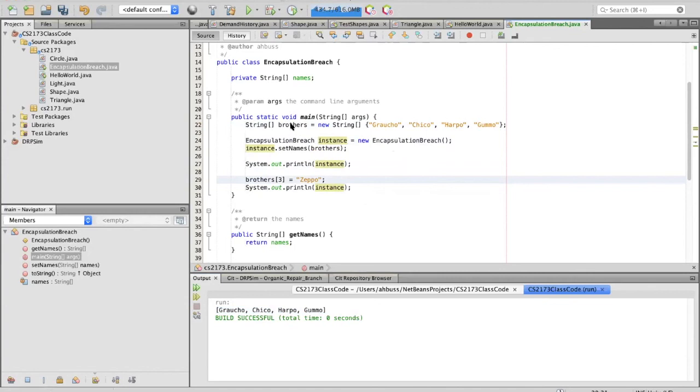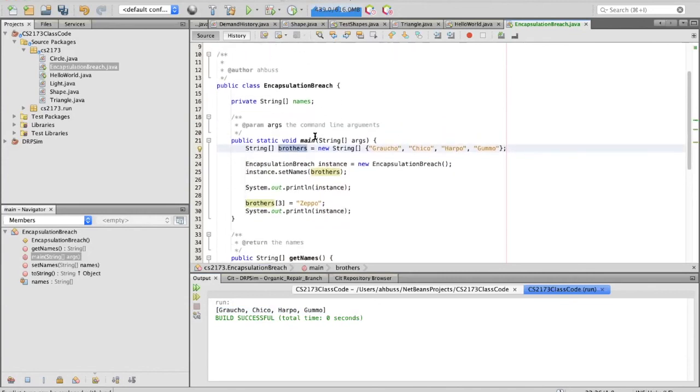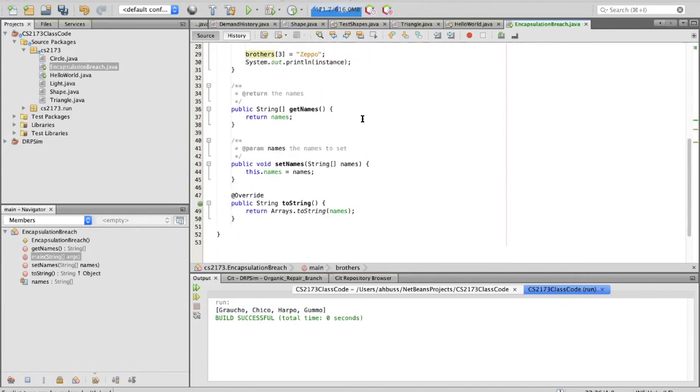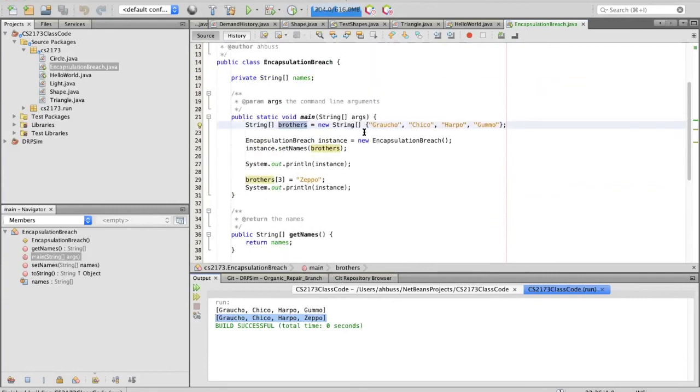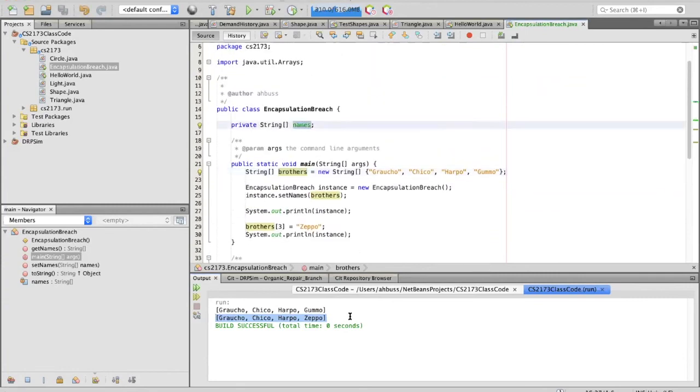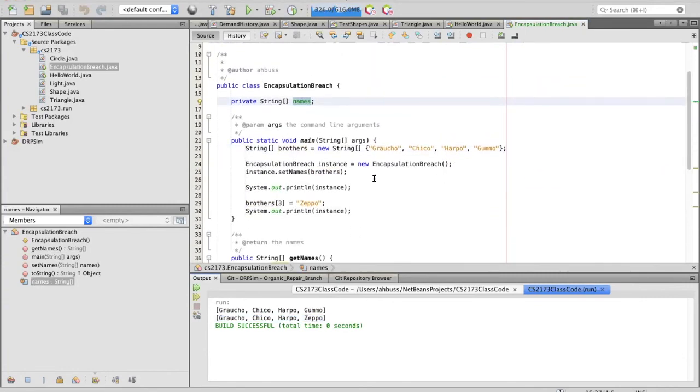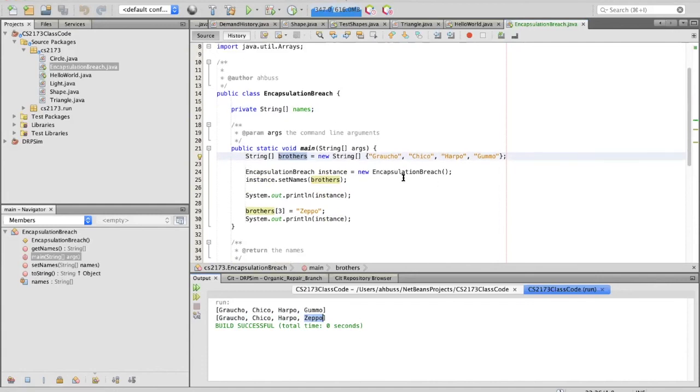So the fact that I've changed this local array shouldn't worry me, but watch what happens. Look at what happened to the instance variable inside my object. When I changed this guy out here, it changed the guy inside. Do you see that? That's a breach of encapsulation.